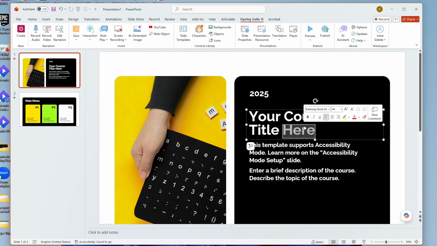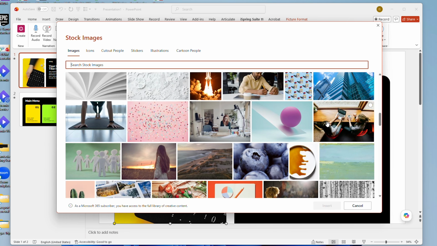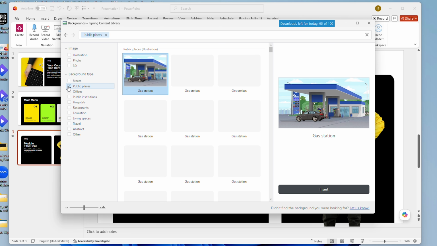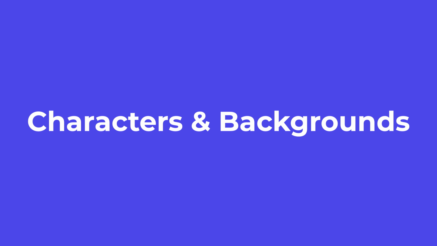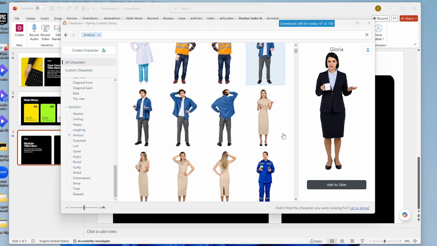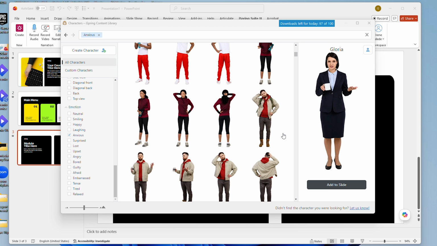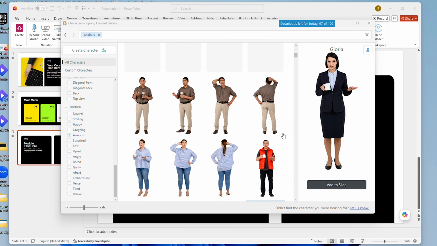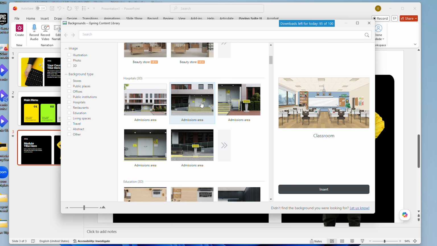If you want to swap out the text, you would simply do that within the slide or the template. And you can also change the images or characters, and you can also change the background. So one thing that really makes iSpring stand out is its library of illustrated characters and backgrounds. What you get is a selection of thousands of characters, images, people in different poses, outfits, and settings.